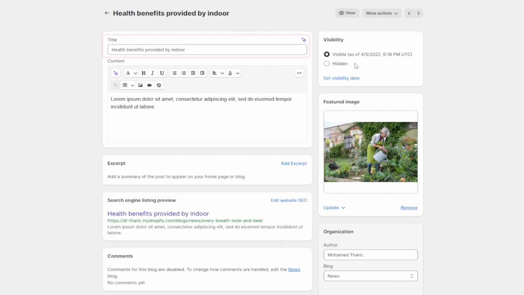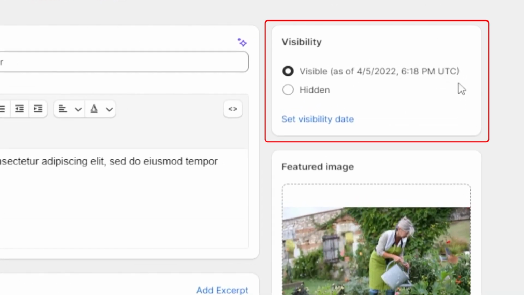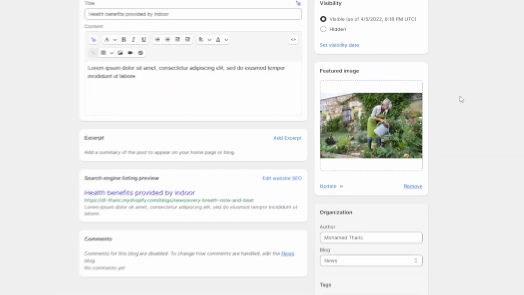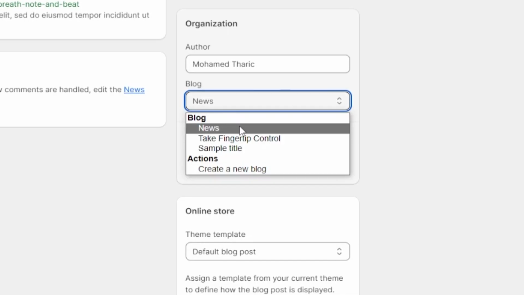You'll notice sections for the title, description, and visibility settings. You can choose to make your post hidden or visible under the visibility section. Next, enter the author's name. You can use any name here. I'll be assigning this blog post to a news.